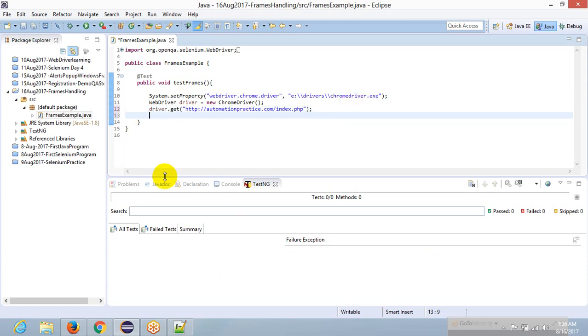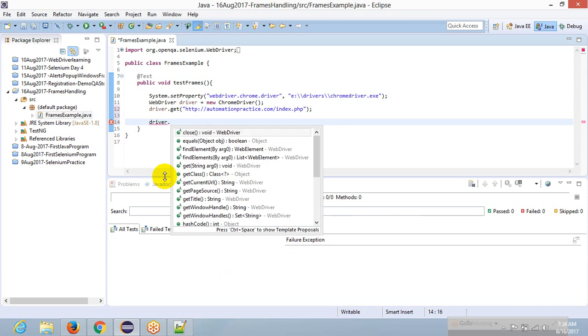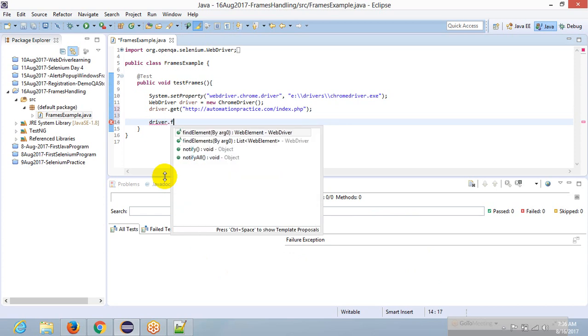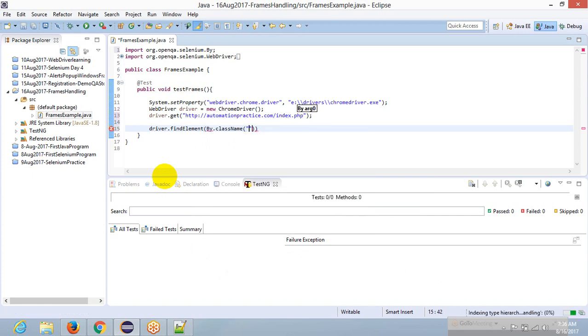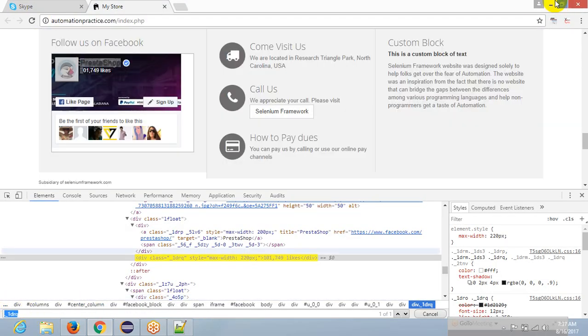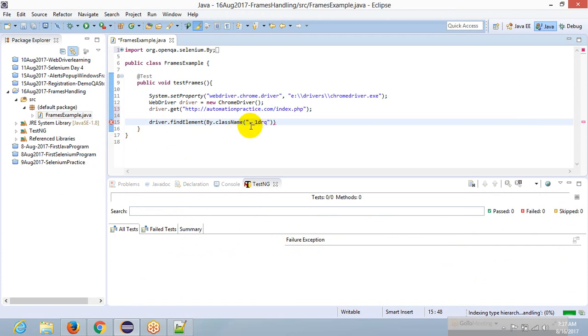Yeah. So the URL is done. Now, if I don't handle a frame, what we generally do is directly write the code: driver.findElement by class name. While giving a class name, remove that dot, because if you add a dot, that means it's a CSS selector. So this web element I will be getting.